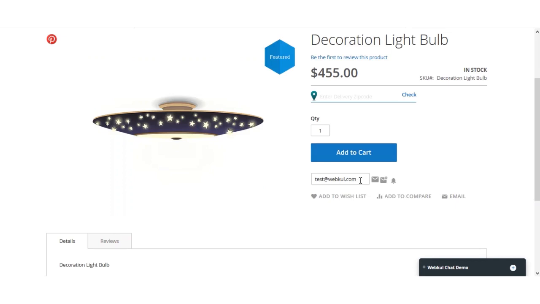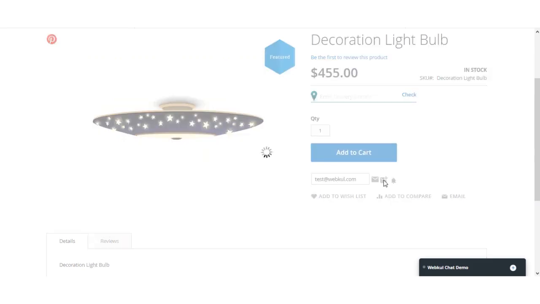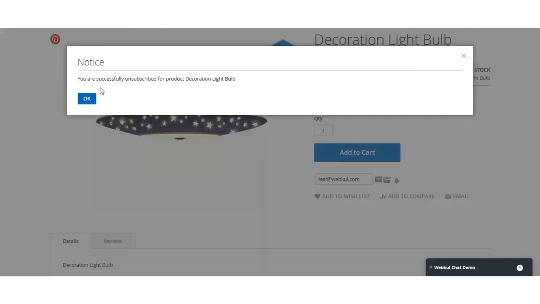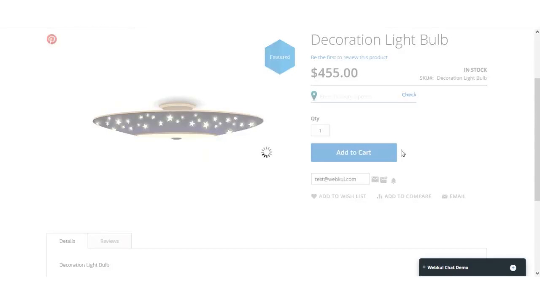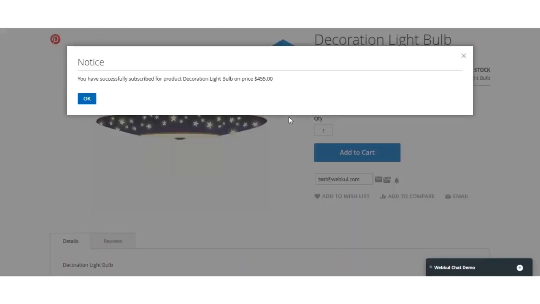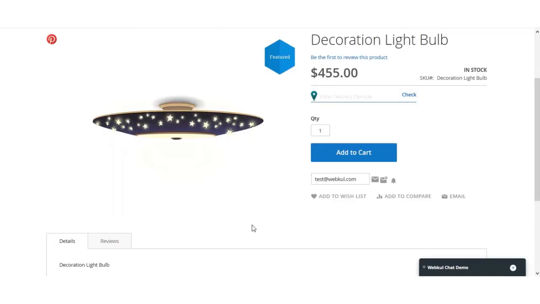Similarly, I have subscribed to the email alerts. If I do not want to subscribe, I can enter my email address once again, and I can click on the unsubscribe button, and the system would show that yes, you have been unsubscribed for the product decoration light bulb, and you won't be receiving any of the product price drop alerts. So let me go ahead and subscribe once again to the price drop alert for this current product. So this was how the customer can subscribe and unsubscribe to the price drop alerts for a particular product.